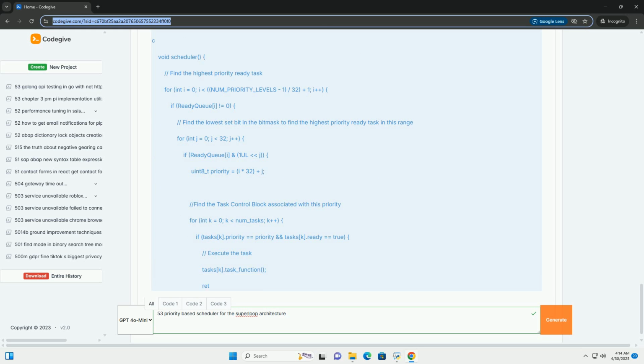Memory management: allocate memory statically or use a simple memory pool to avoid dynamic memory allocation, which can be unpredictable and lead to fragmentation. Consider using a fixed-size task stack for each task to prevent stack overflows.